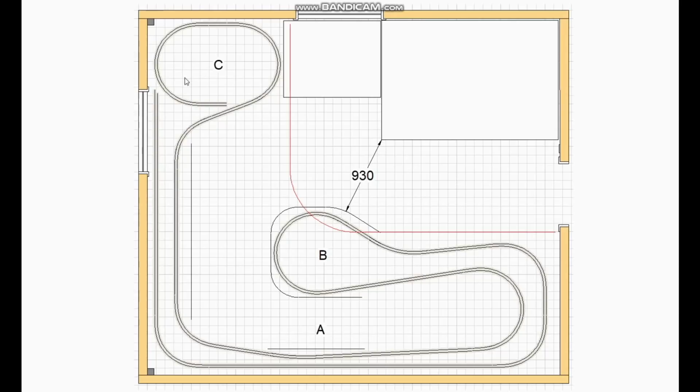Area C in the corner is where we figured we'd probably have a helix down to our staging yard. Because right from the beginning, he knew he wanted subterranean staging to avoid taking up too much of the layout space.